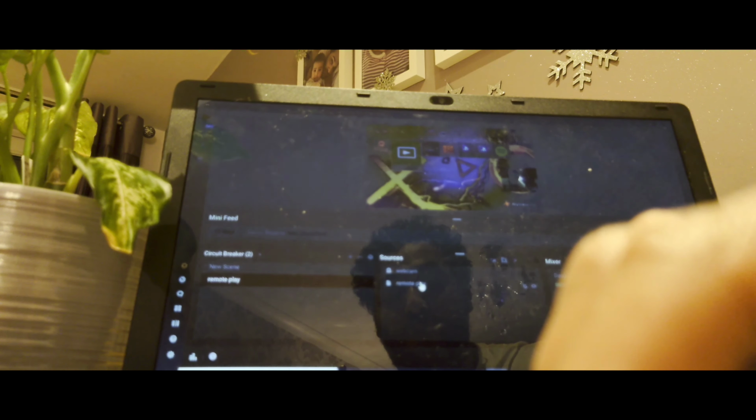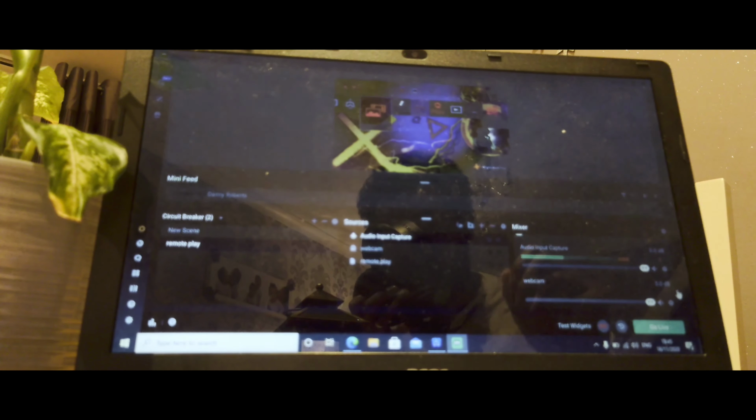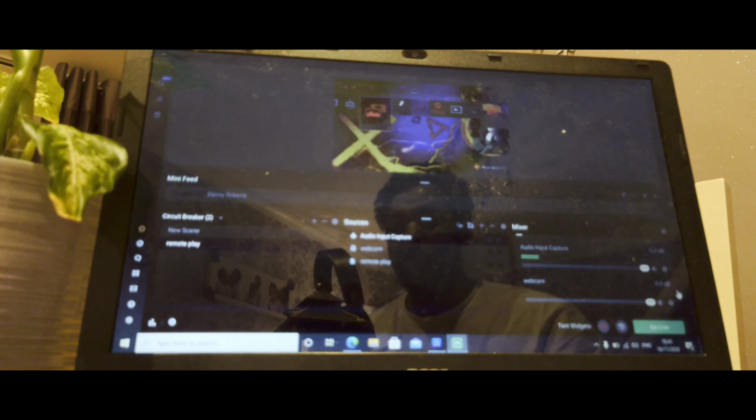Press plus sign. Go on audio capture, input. There you go. Add source. It's going to ask you what you want to add. So I'm going to add my headset there. And if I plug that in, there you go. So I'm talking through my headphones now and you can see the bar going up. So that is your audio input.